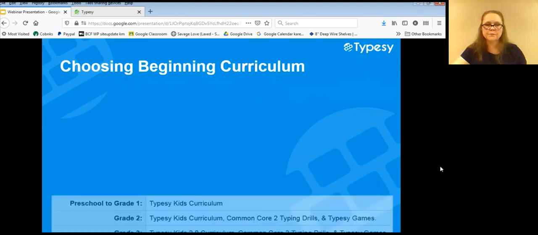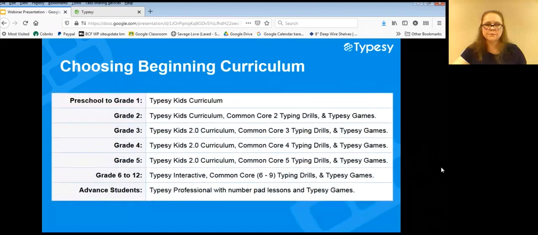So the next thing we'll talk about is how to choose the beginning curriculum for your student. Any student can use any of the levels, and these are just suggestions for where to begin with your student. It's not a hard and fast rule, so you have the flexibility to make those determinations based on your student, but if you're not sure where to start, these are some great suggestions. Your second grade student, you might start with the Typesy Kids curriculum. Your grade four student, you could start with Typesy Kids 2.0, and so on.